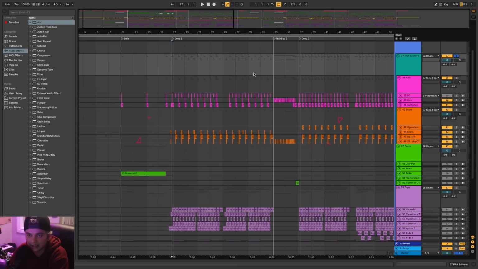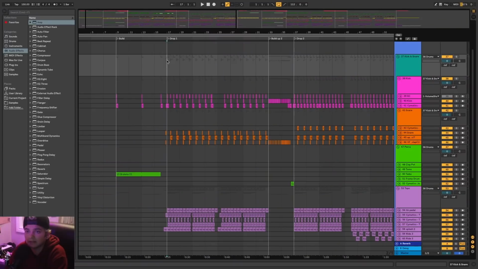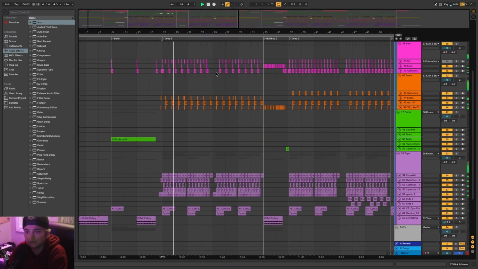In the drop, it's following the typical dubstep drum pattern, but what makes the groove more exciting is the percussion or the top end. If it were to be just kick and snare, it would sound something like this. But as soon as I add the top end, it's more exciting. It's more of a groove.